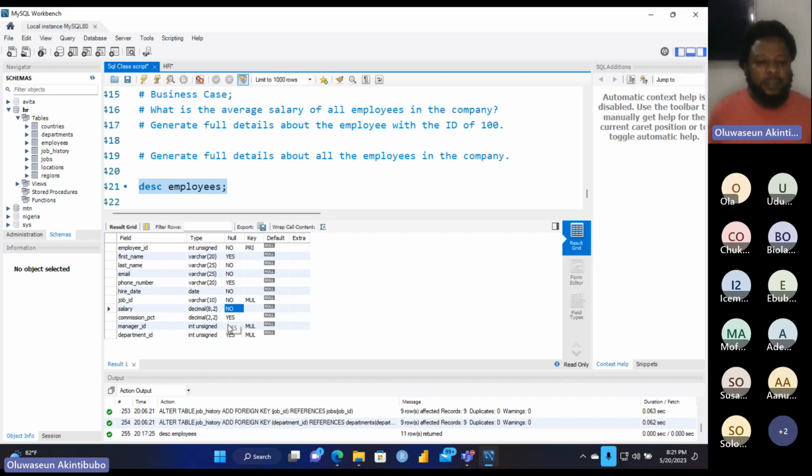Then we have commission percentage, which is decimal (2,2), right? This means you can have a double-digit commission percentage, and you have 2 decimals after it. And it is null. What it means is that not everybody in the company earns a commission.